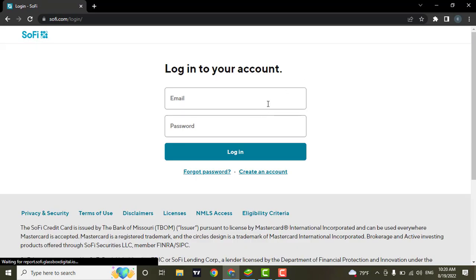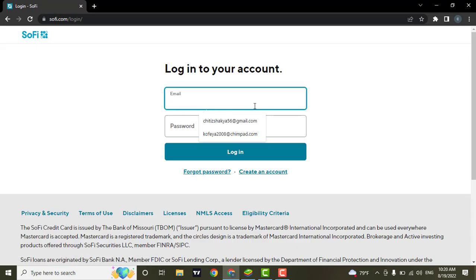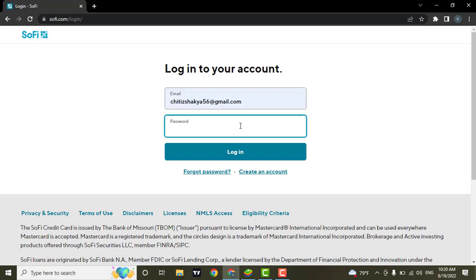Now type in your email address that you used while creating your account. After that's done, type in your password. Make sure your password is correct, but if you don't remember your password to your account, you can click on forgot password and then a verification link will be sent to your email address. From there you will be able to create a new password and reset your password.